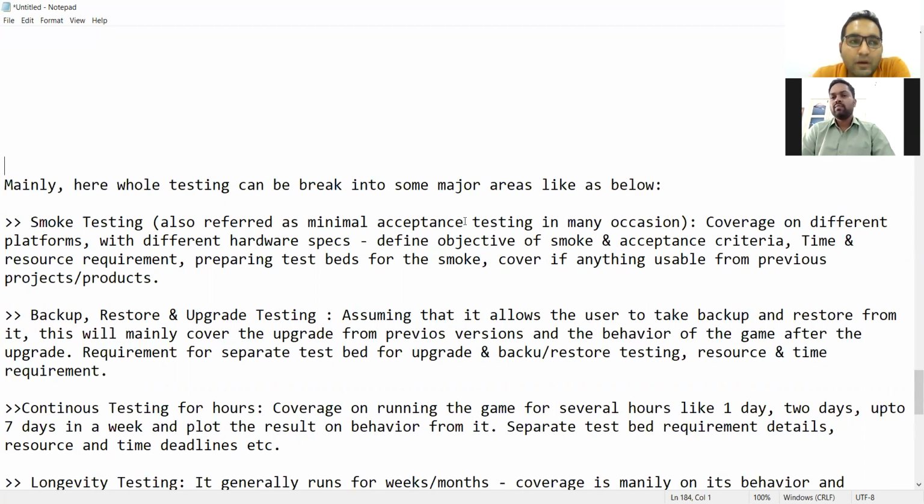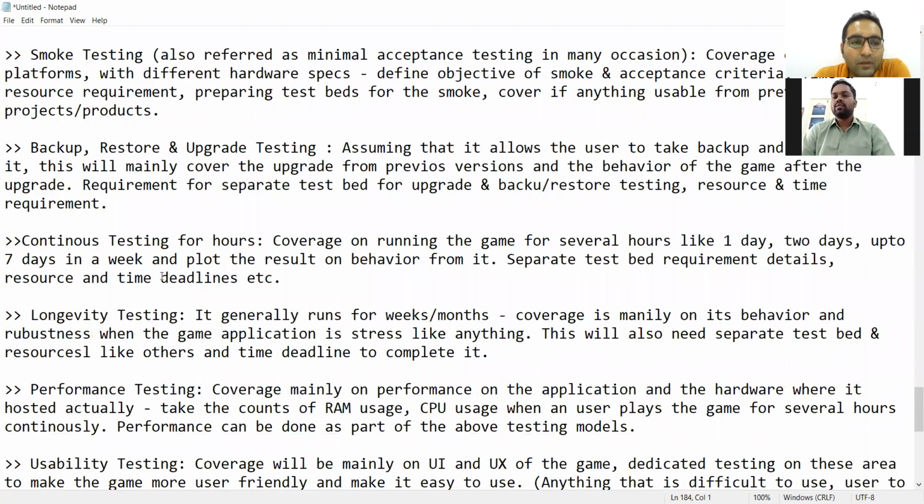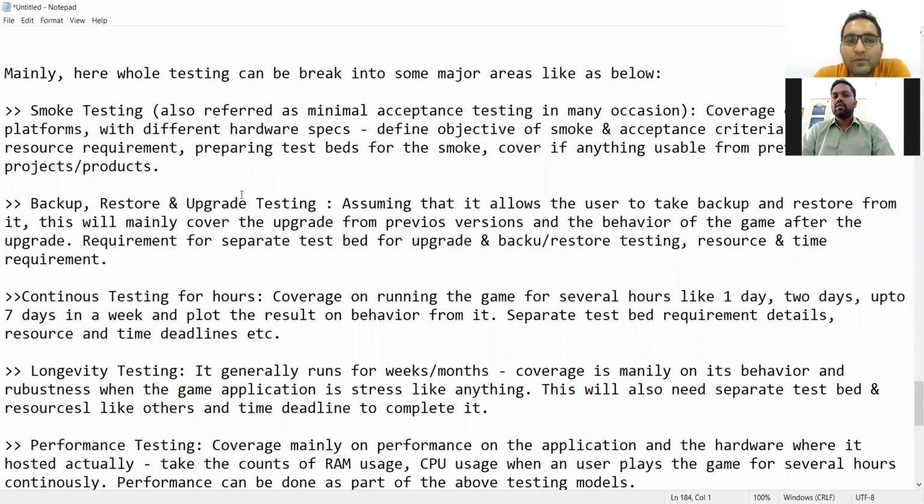Let's say with respect to the cricket game, after deployment you will test for 1 or 2 overs, bowling, batting, fielding, all things, all functionality are working fine or not, right? Then let's say if earlier versions any features were released, so those things should not get broken, no regression issue should be there, right? Backup, restore, and upgrade testing.